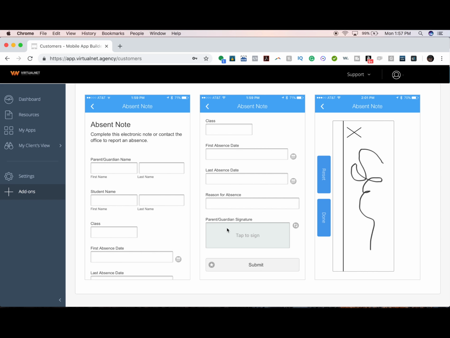And you'll notice this area right over here in the second screenshot called tap to sign. Once the user fills out the particular absent note in this example, I'm going to hit tap to sign. It'll automatically turn my phone into landscape mode. This allows me, as the app user, to be able to sign the absent note that I have for my particular student. Once I'm done, I hit done. I can even reset if I don't like my signature. And then it sends off to my particular school.